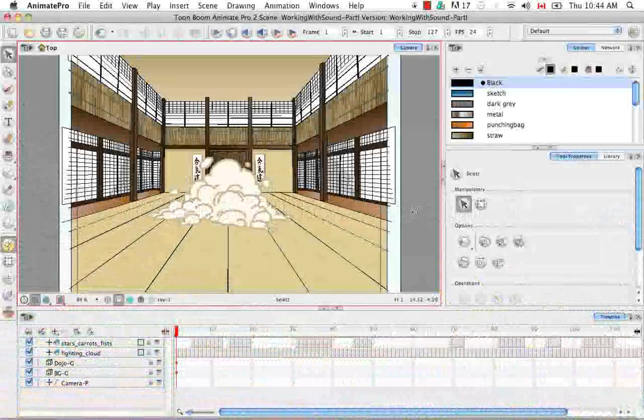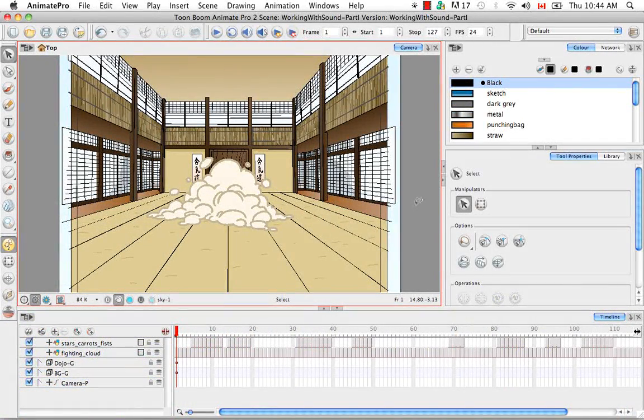Welcome to the tutorial Importing a Sound. In this tutorial, I'm going to show you how to enhance your animation by adding sound to it. You might add sound for several different reasons.